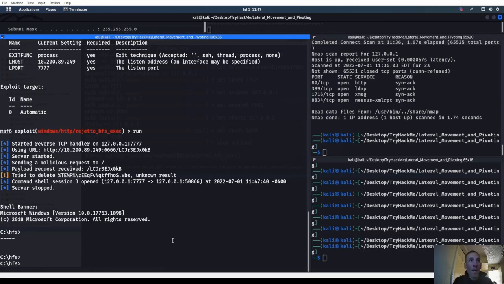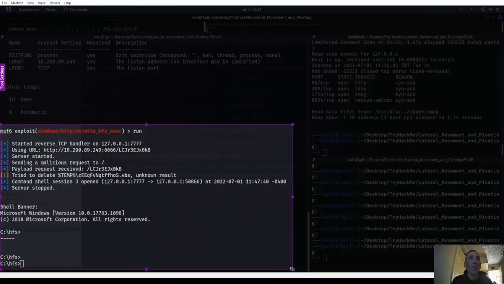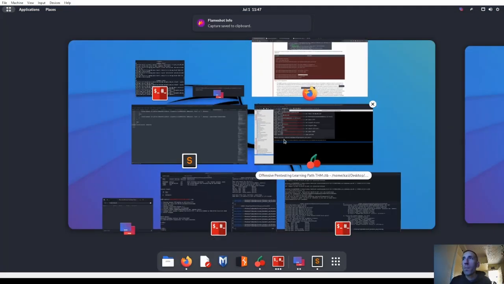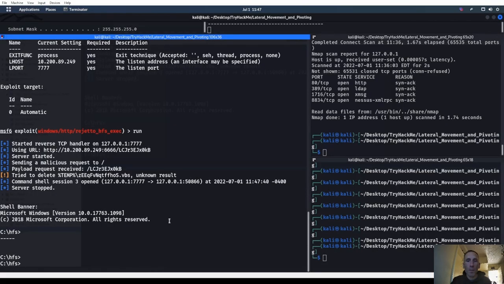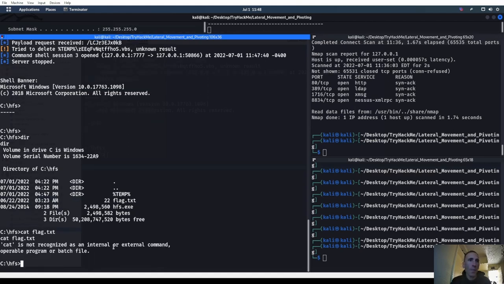Oh, man, that freaking worked. Holy smokes. So I think we actually port forwarded twice there. So we got that, right? Let's go ahead and do a DIR. So we are in there. And we'll go ahead and cat flag.txt. Get flag.txt or type flag.txt. Is it still? Oh, yeah, it's still a Windows machine, huh?